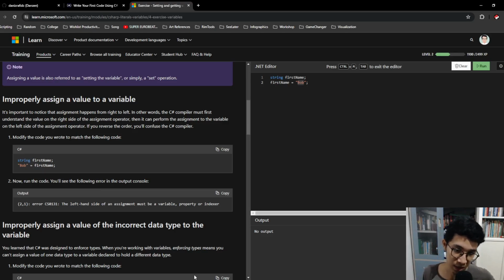I think I'll pass the time a little more, and then we will break. Modify the code you wrote to match the following code: string firstName, Bob = firstName. Oh, the value must be on the right side. This is the key point: the right side of the assignment operator is what it evaluates first. So if we do it like this, it will result in an error, no output.